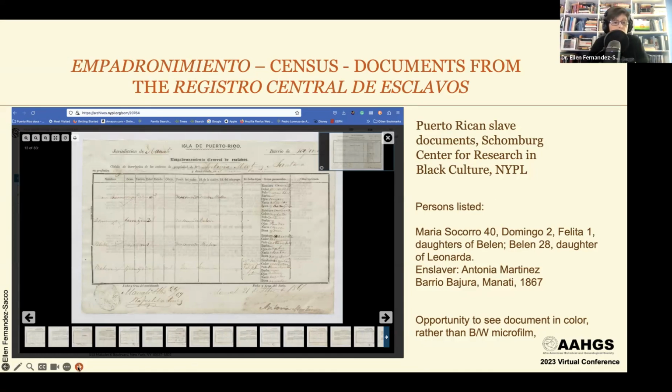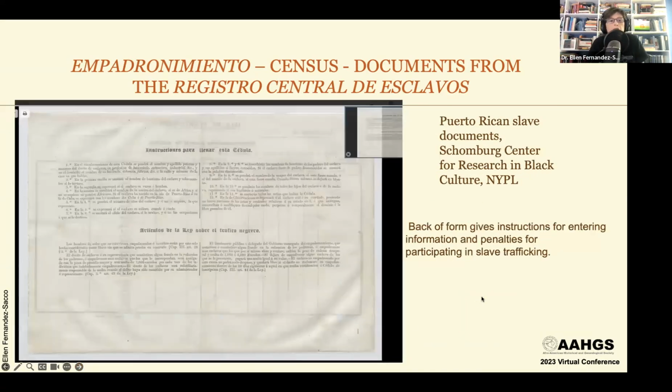And what I want to show you is the back of this form. So on the back, it gives you instructions for how to fill out the form. And it also offers the person filling it out the articles of the law on slave trafficking. So if you don't fill this out, it kind of tells you what's going to happen.